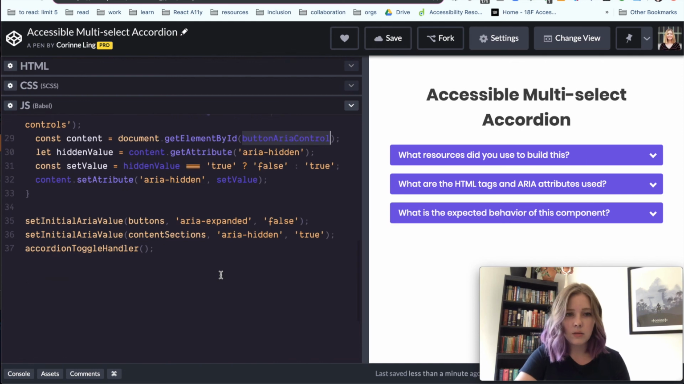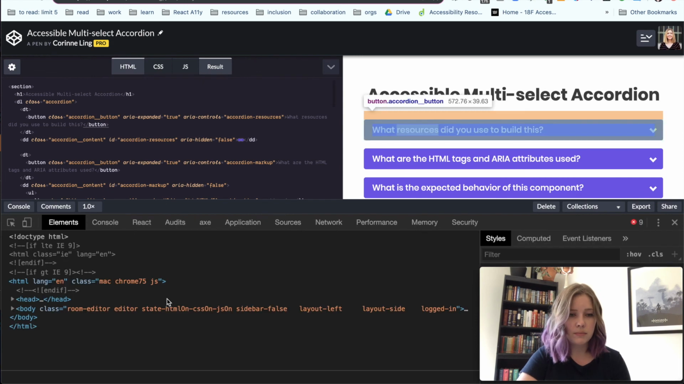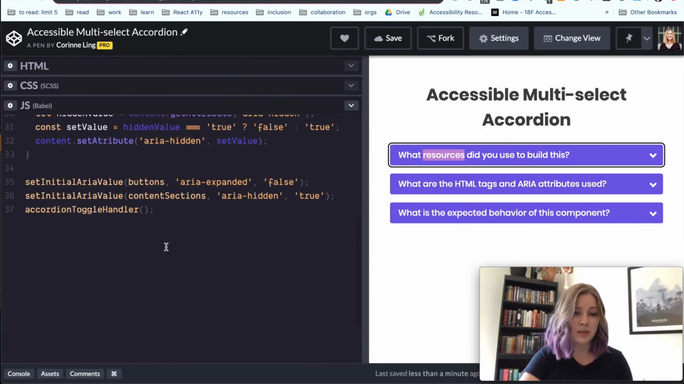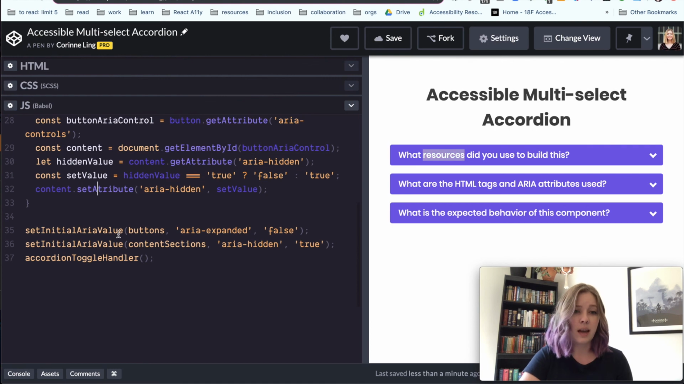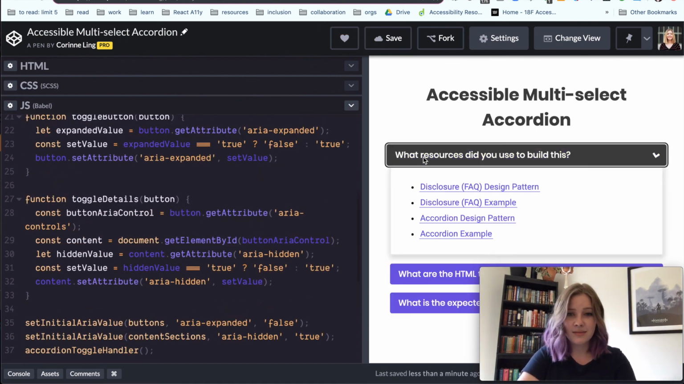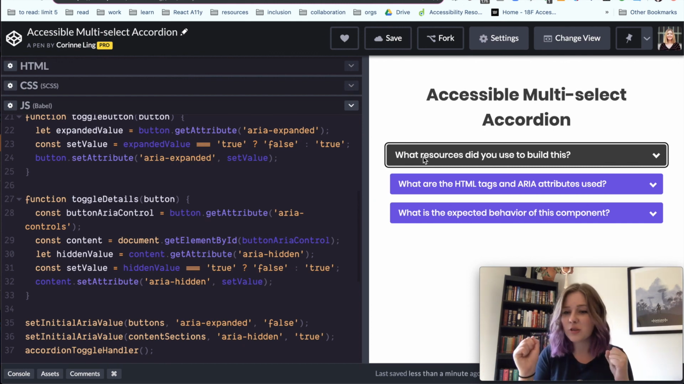I guess we can try it again. All right, let's see this time. What is happening? Content. Oh, spelling. I think that's probably like 99% of my errors are because I spelled something wrong. Yes, third try it worked.